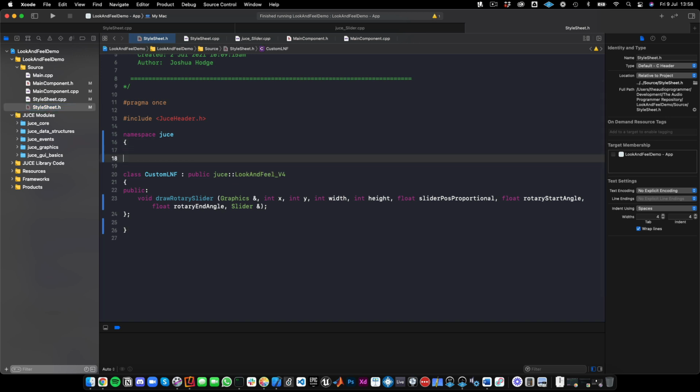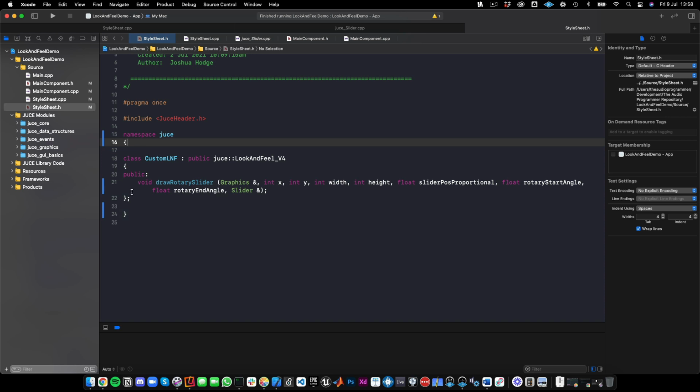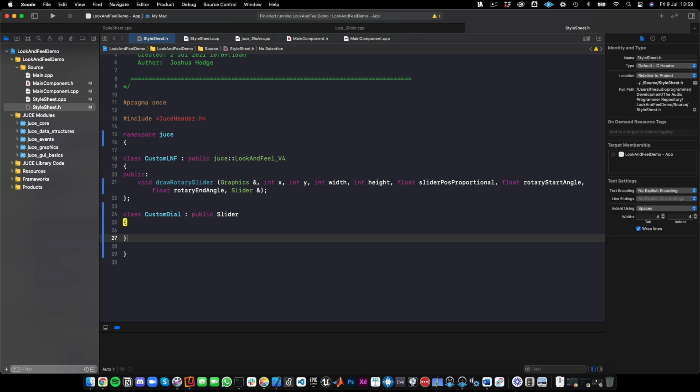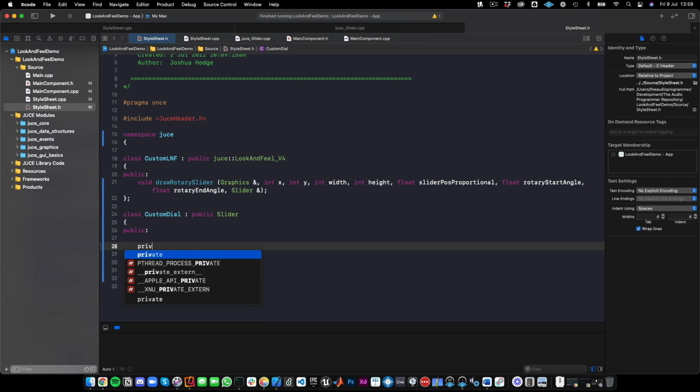So what I will do is I will actually put this in my style sheet. The style sheet is where I'm going to put all of my custom stuff. And let's create a class. We're going to inherit slider, because our slider is going to be a type of Juce slider, right? We're just inheriting from that class. So let's just call it custom dial, and we will inherit from public. I don't need to actually type Juce, so I'll just type slider. And we will make a public and a private section.